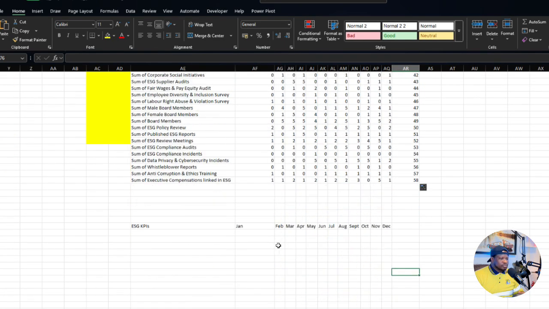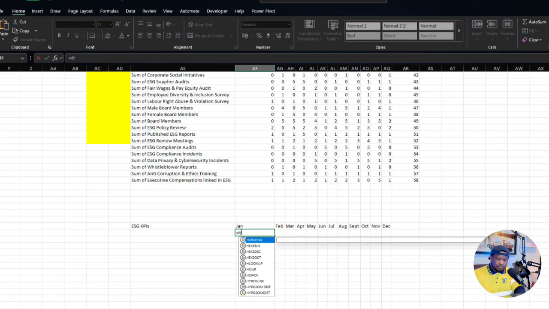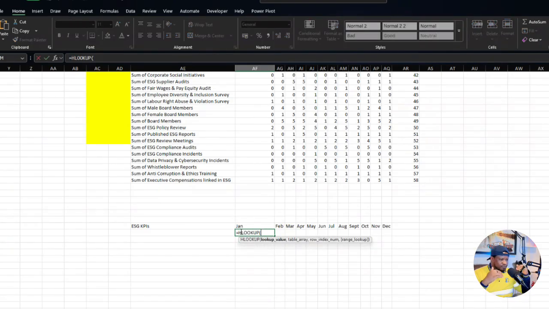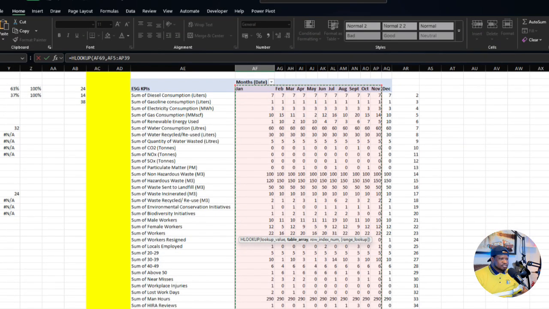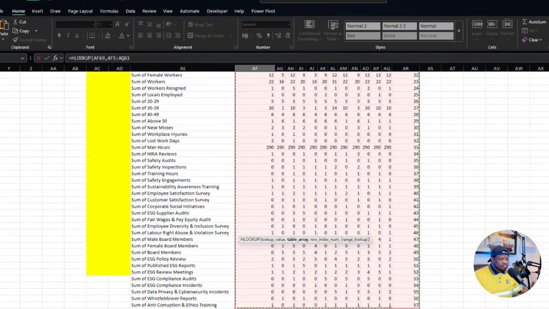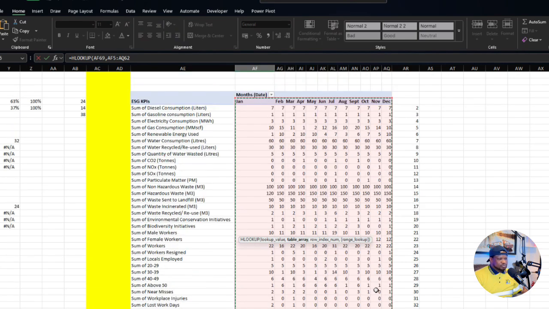Okay, now we're gonna use our HLOOKUP function. So HLOOKUP is how we look up values vertically. Okay, so the lookup value is this one, and then the range, our range is all of this. You can just select all of this. Now this range is static, it will never extend.